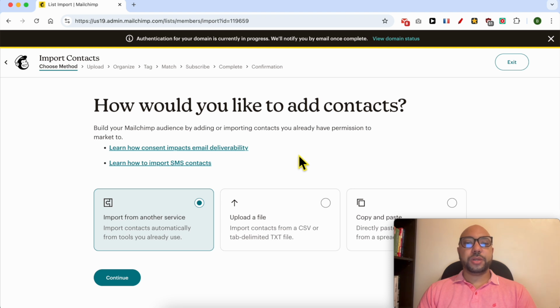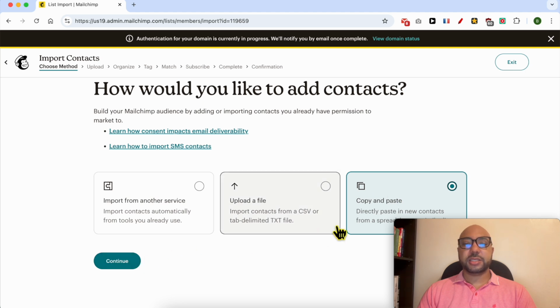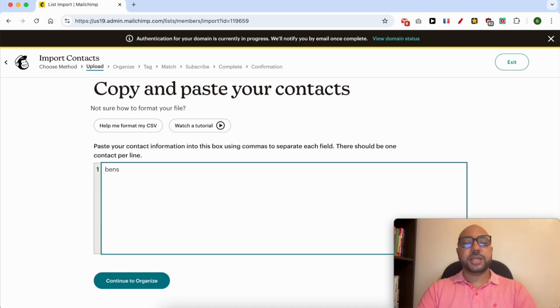There are three ways to import your contacts. You can import from another service, upload a CSV or a TXT file, or just copy and paste your contact email addresses directly. I will go with copy and paste, click on continue, and just like that, you can fill in your contacts' email addresses, one per line, just like Ben's testing address at gmail.com, the second address at gmail.com, and click on the Continue to organize button.